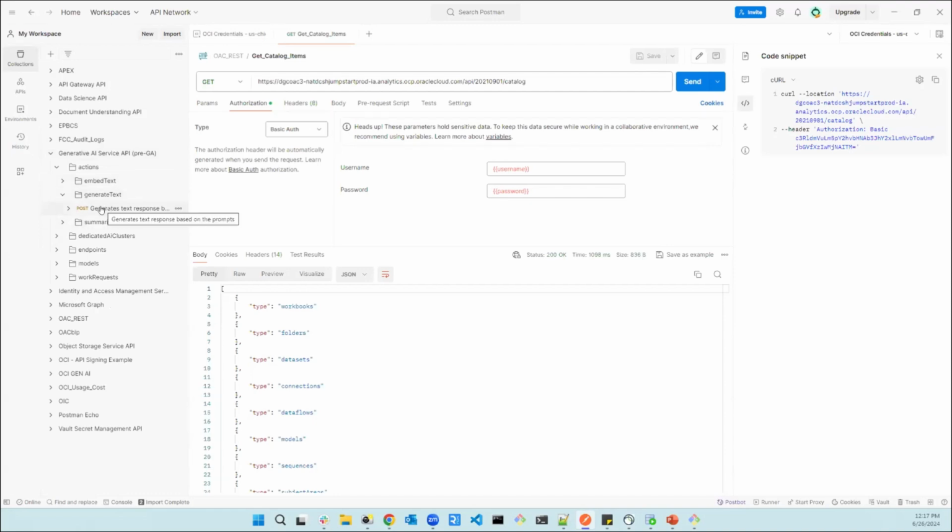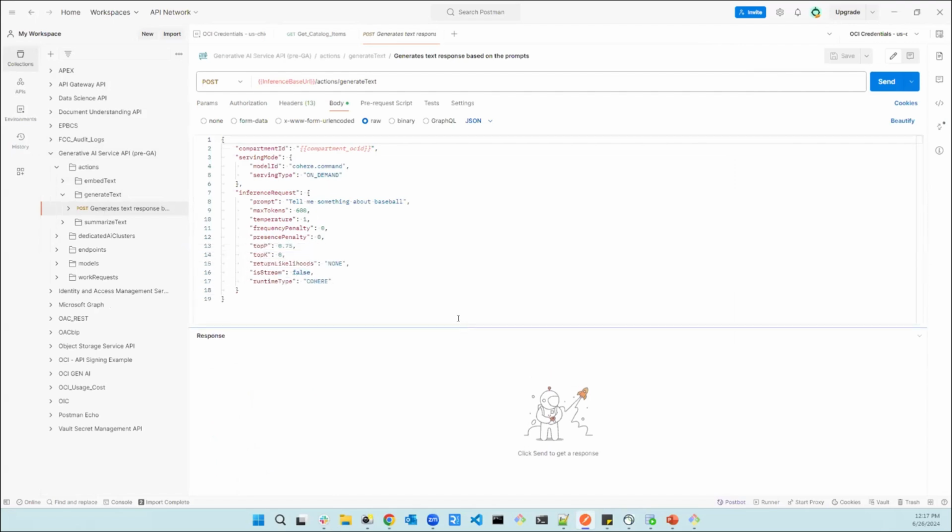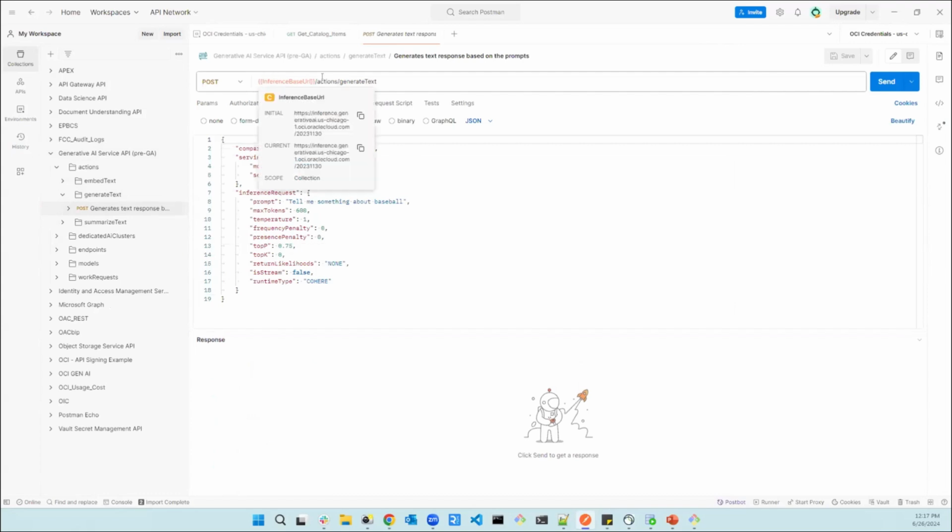So I'm going to show you a POST of generating text. That's really the same as ChatGPT. I want to ask the Gen AI service a question. I want to send that to the service and it'll return a response. In order to do that, it's a POST. It'll go through the inference-based URL that you can get from the documentation. And then the API call is actions/generateText.